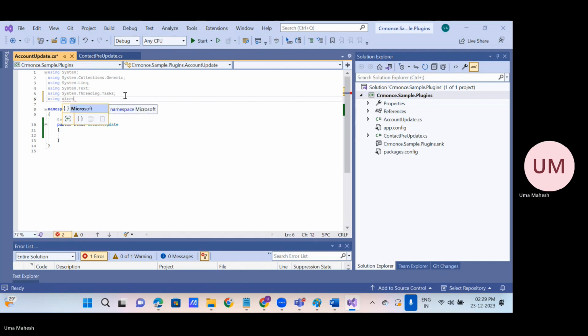Using Microsoft.Xrm.Sdk. This will give us all we require. If you don't reference this, you won't get the CRM related statements, and you will get errors. So you have to add this assembly's namespace to the class. This is what we call a namespace.